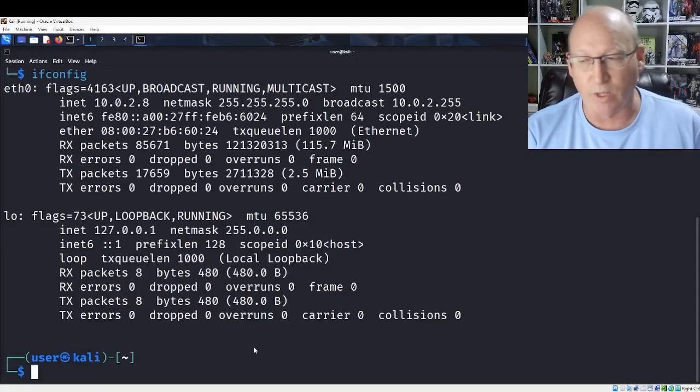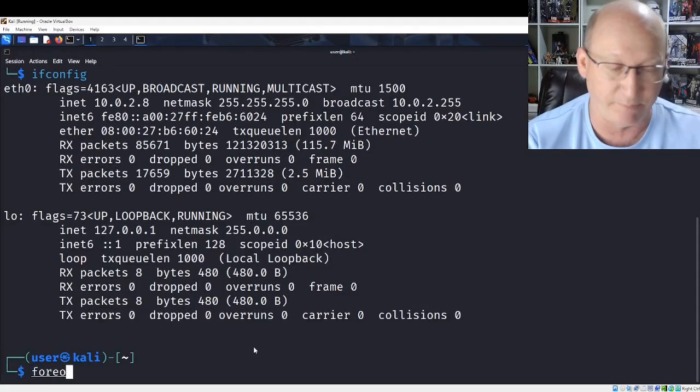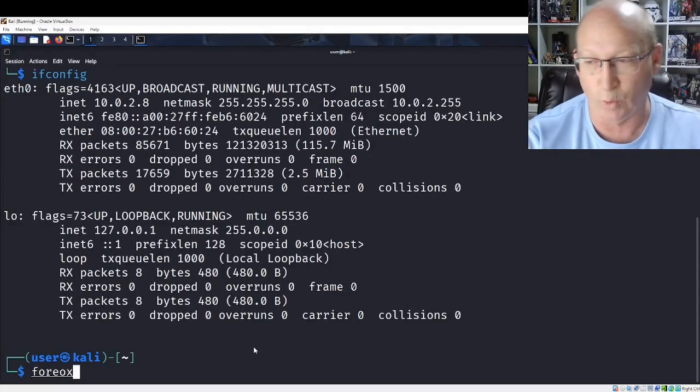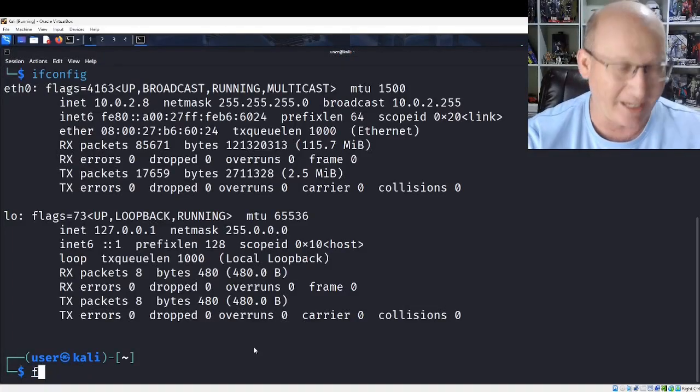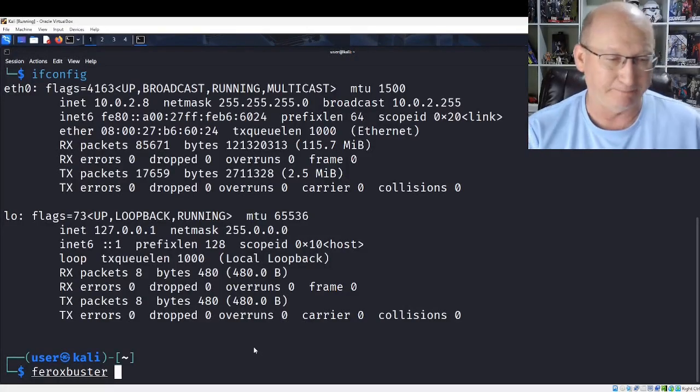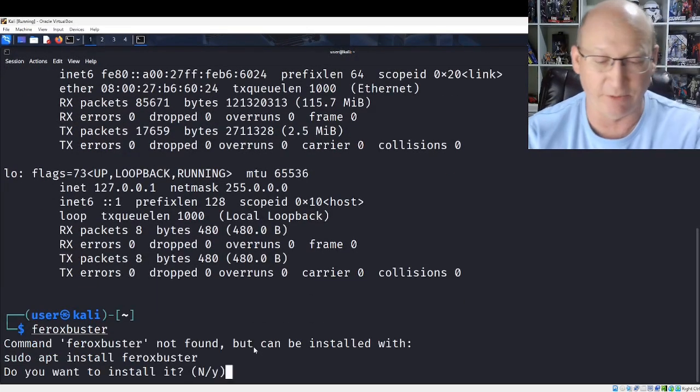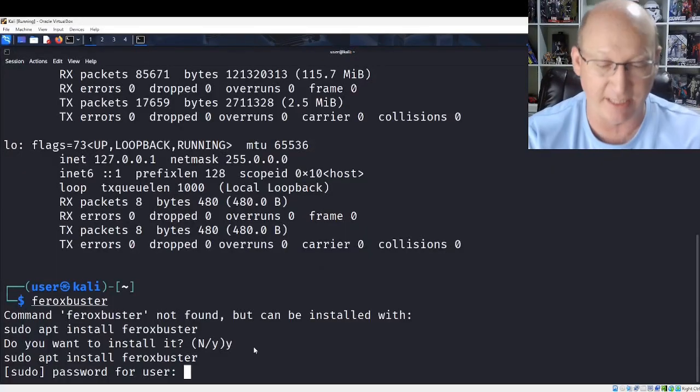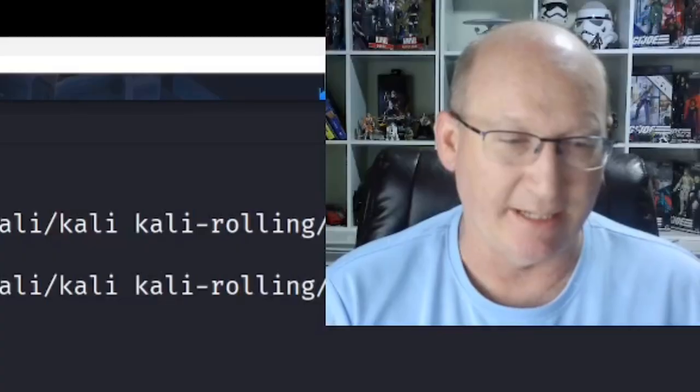All right. Let's run our first command. It's Feroxbuster. I can't talk today. Feroxbuster, just like that. And of course, if you don't have it downloaded, we'll just stick that Y in there and let it do its thing. This is going to take a second. That only took a few minutes to get it installed. Let's get right back into it.